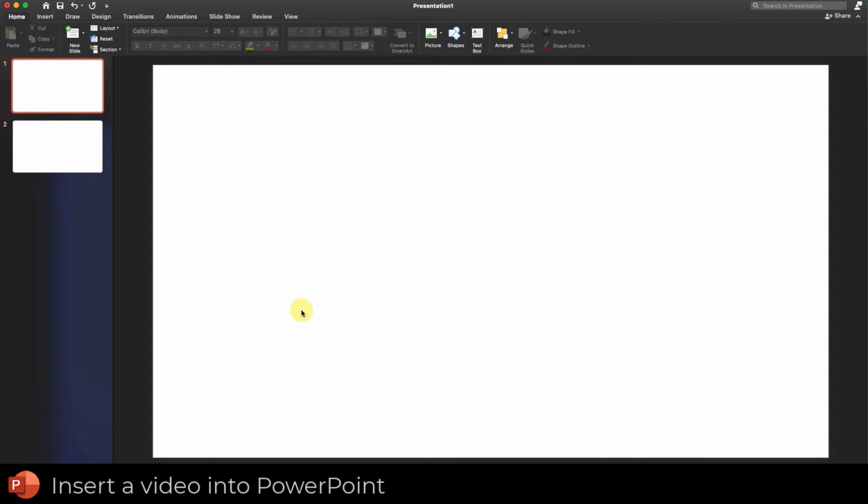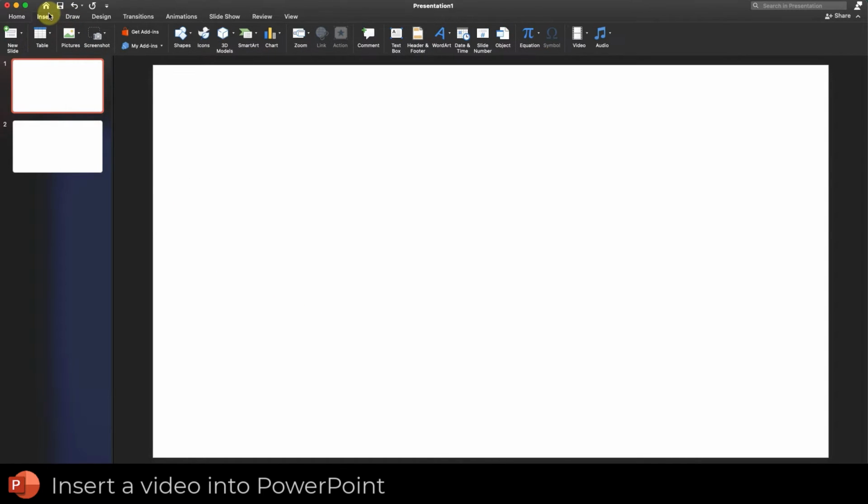So first, let's start by going to the Insert tab and then heading over to the video icon. Now there's two main options. We have movie from file and then we have online movie. So online movie is for like YouTube videos or Vimeo videos and stuff like that. And then movie from file will be files on your computer.